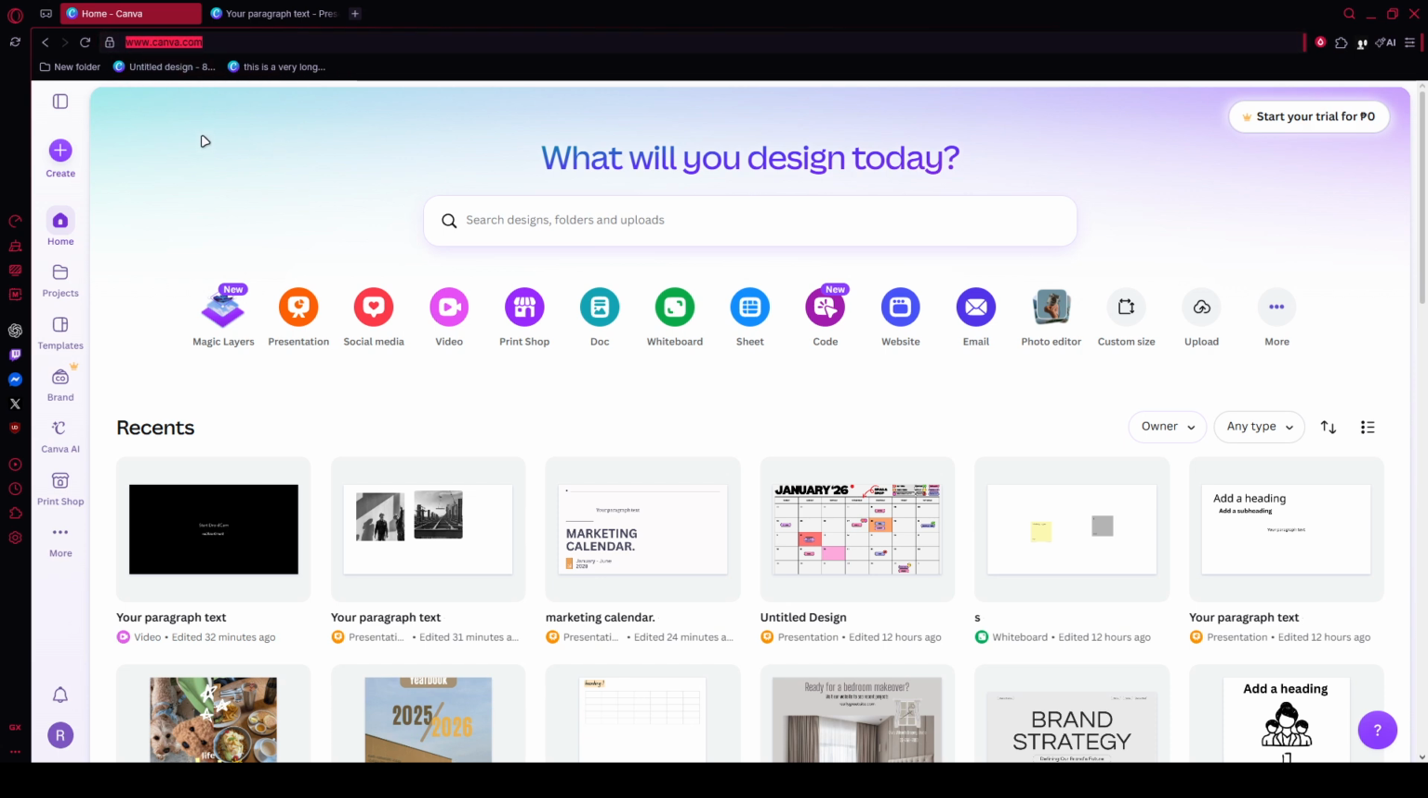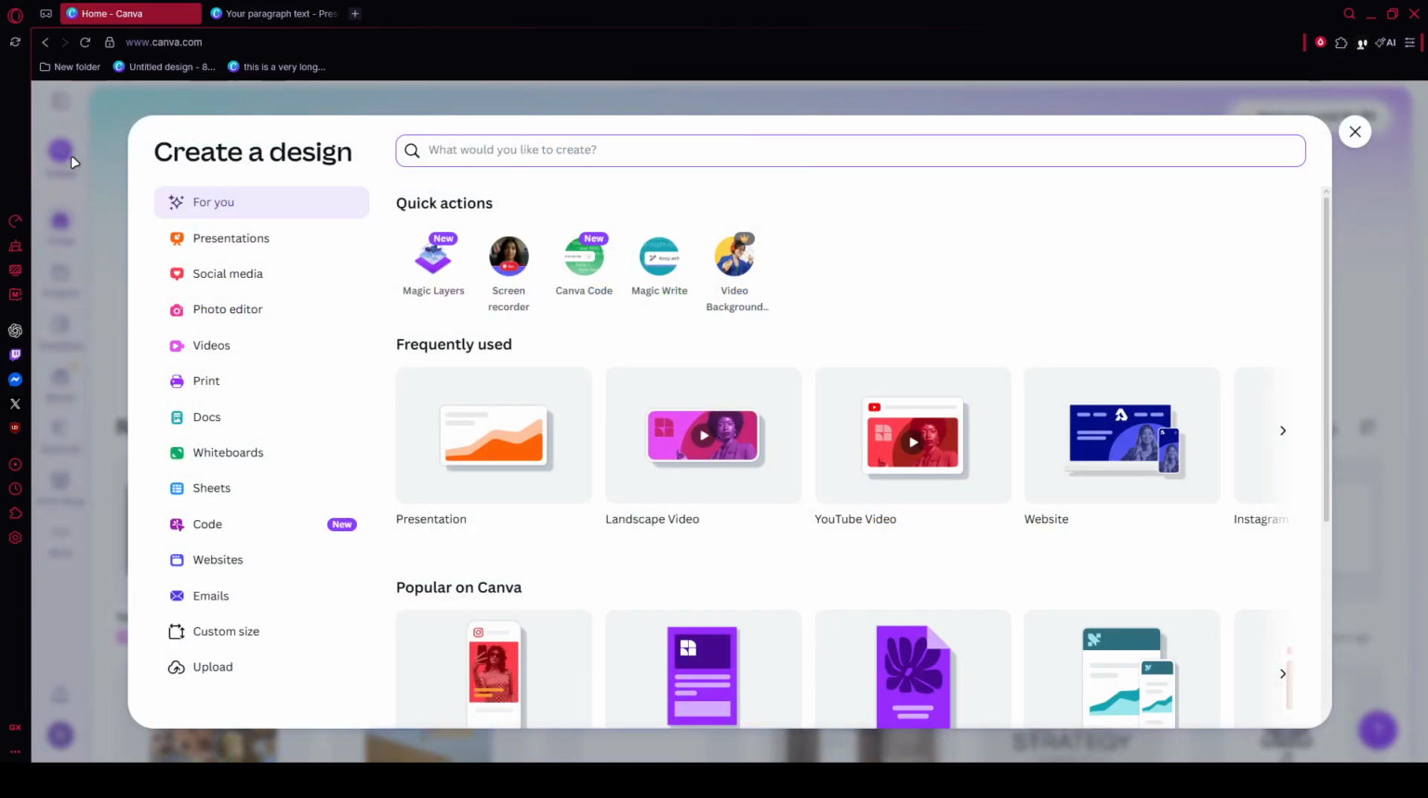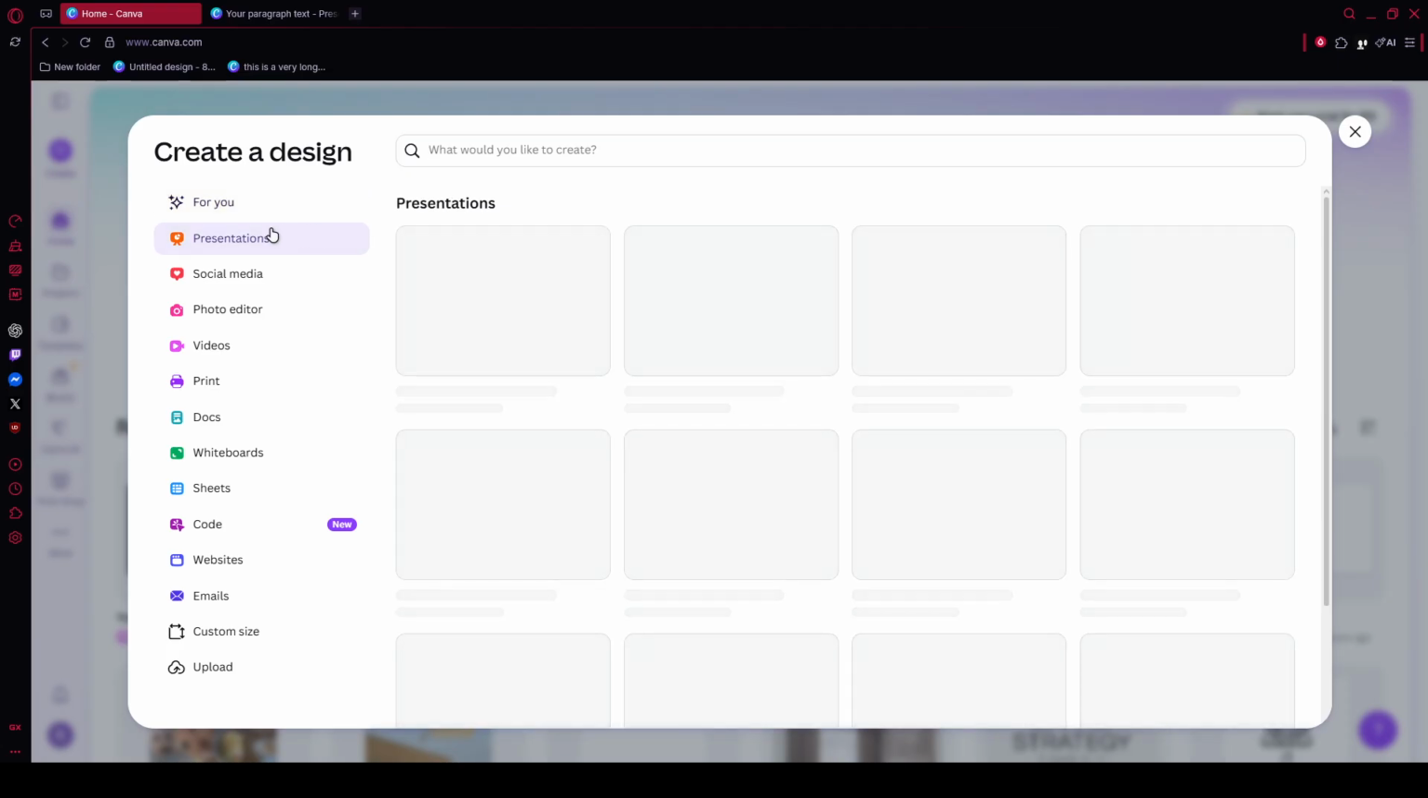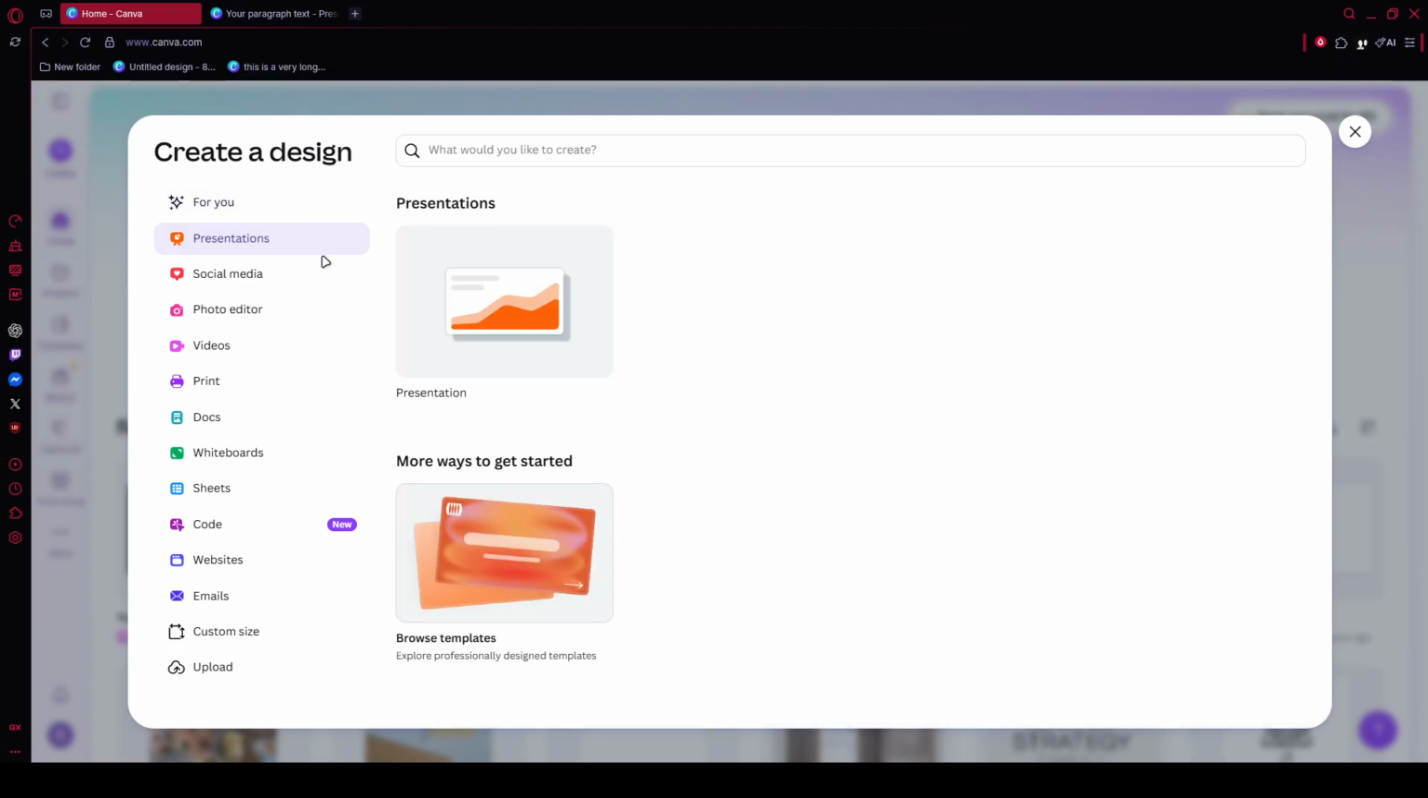To get started, open your preferred web browser and go to canva.com. Once Canva loads, head to the top right corner of the homepage and click Create a Design. This opens the menu where you can choose the size and format of your project. Next, select the canvas size that fits what you're making. For example, you might choose presentation if you want a wide layout, or Instagram post in portrait format if your design is meant for social media.